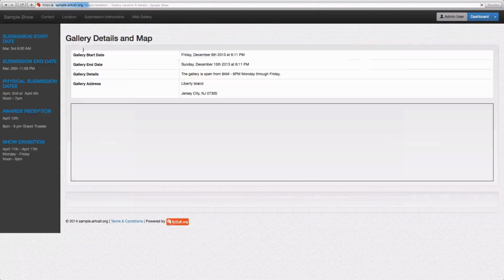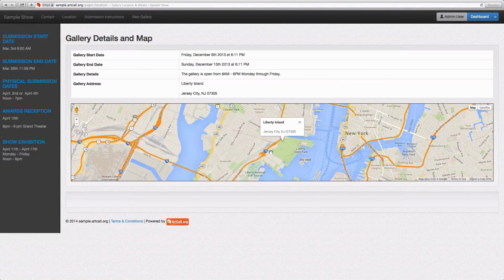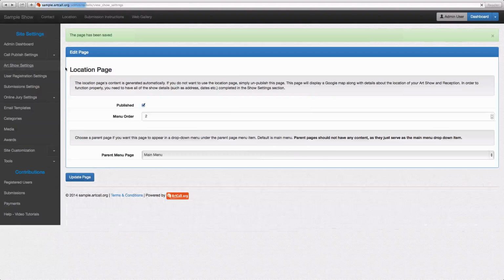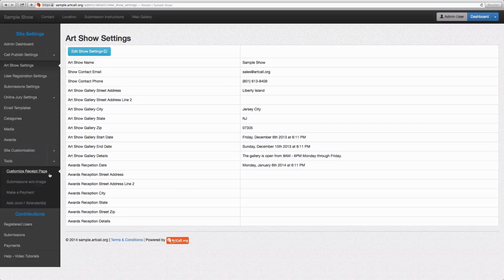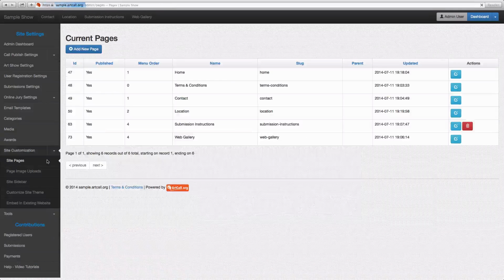The location page automatically inserts a dynamic Google map of the address for your gallery and optional reception. And again, those details and data are pulled from the Art Show settings section. So whatever addresses you have set up in here is what's used for those maps on the location page.